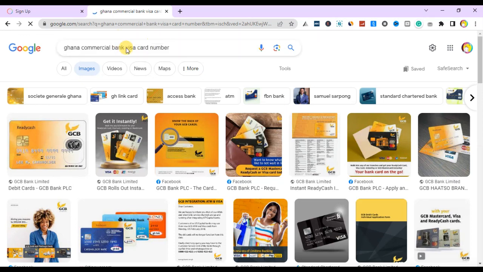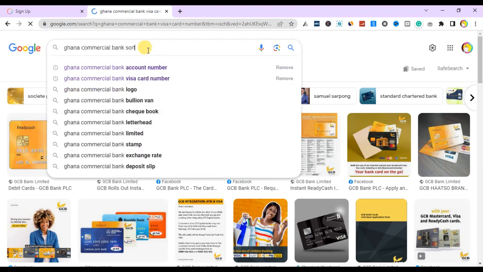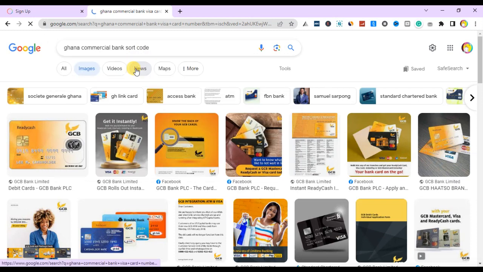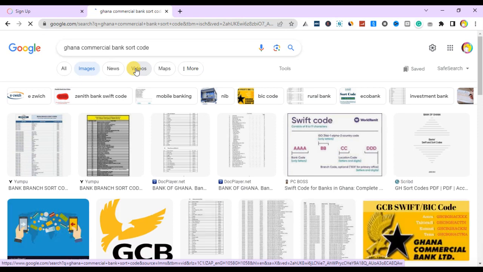This is it, and then let's search for Ghana Commercial Bank sort code. You can search that in your country. If you are in Nigeria, you can search for any Nigerian bank sort code. We can change that after our account is approved, and right away we can withdraw and receive money into our account.